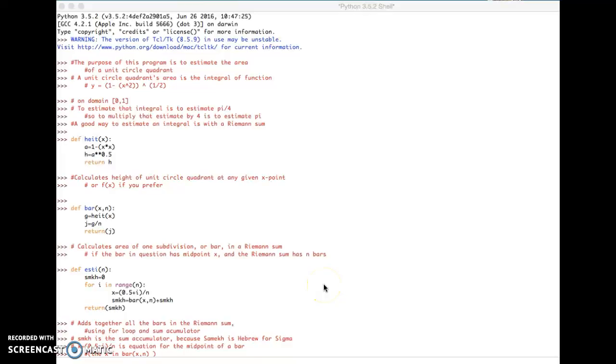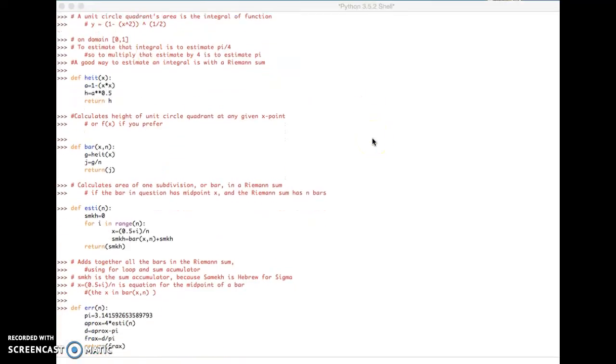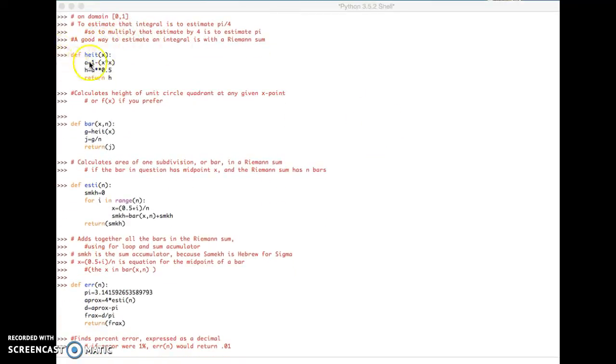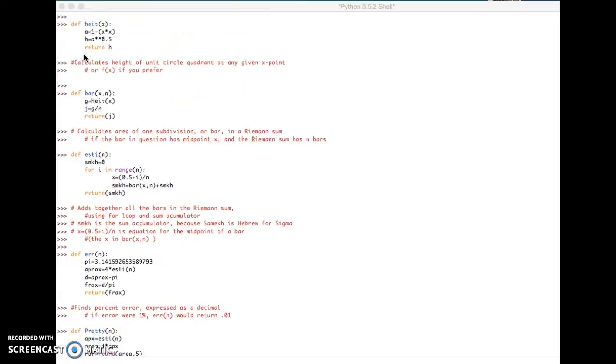Alright, today we're going to be estimating pi. And we're going to be estimating it by making a Riemann sum of a quadrant, a quarter of a unit circle, as explained here in the comments. Now our first function is called height x, and this is just the circle quadrant function in f of x form, you know, the square root of 1 minus x squared.